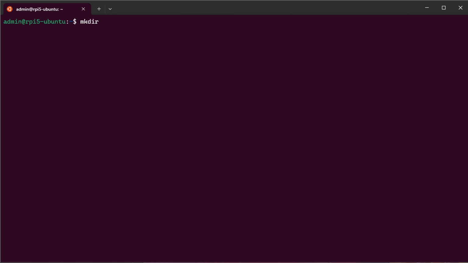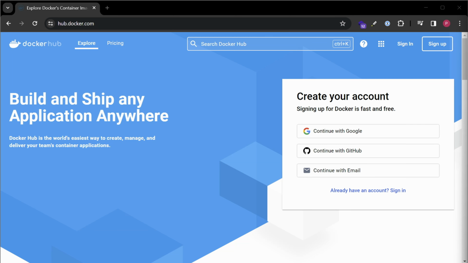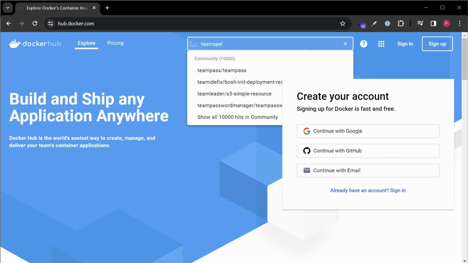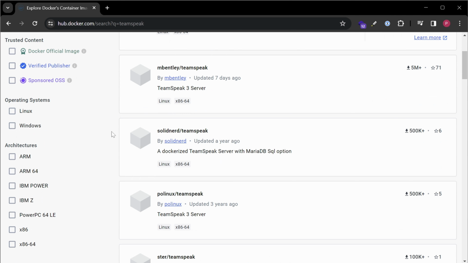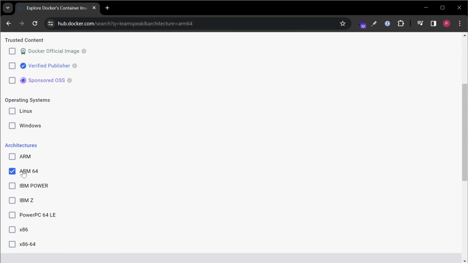Connect to a Raspberry Pi and create a folder for your Teamspeak configuration. Go to Docker Hub and type in Teamspeak and hit enter. Scroll down and filter for ARM64. In this example I use the image from AirTag. Scroll down and copy the run example.